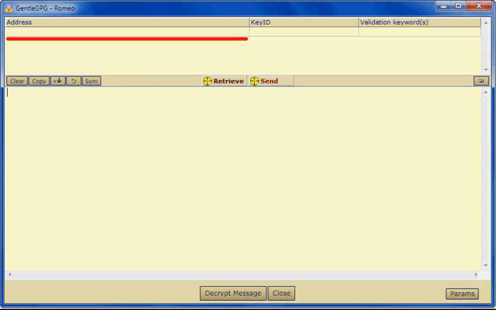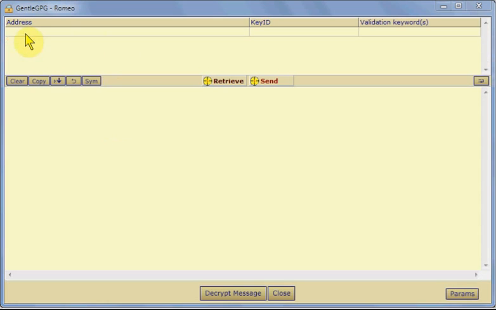Note here that Romeo does not have any public keys in his key ring. Upon receiving a public key, paste it into the main window.